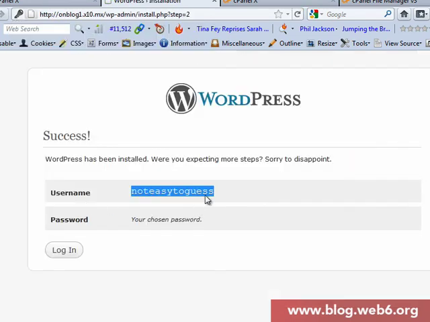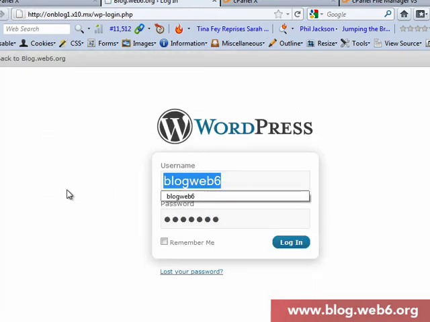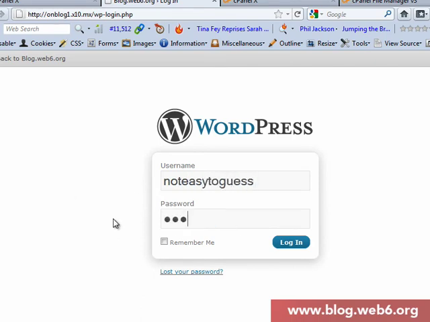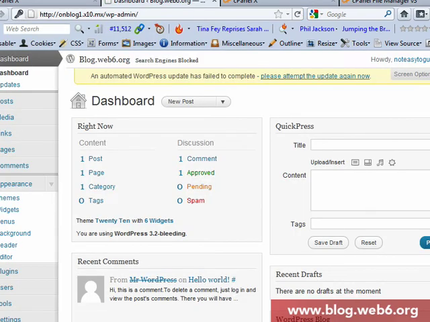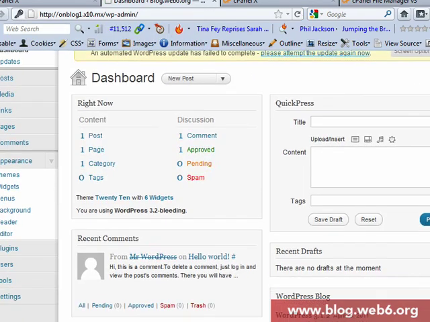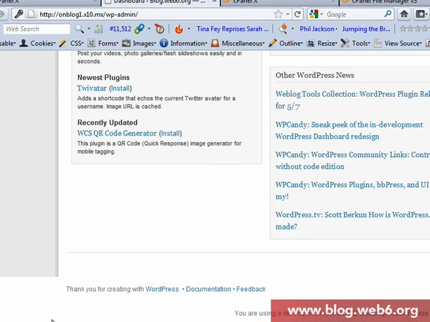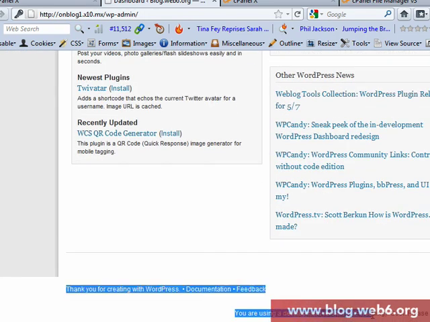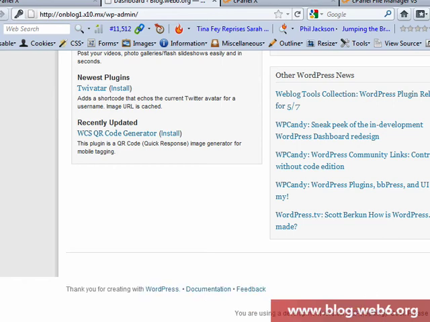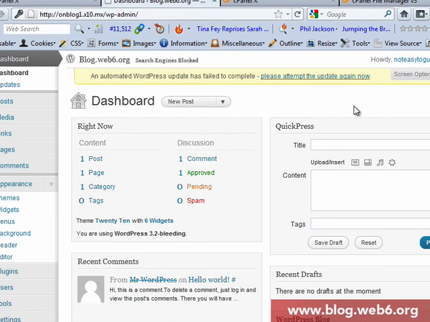Alright, and your username, login, and my password. Login. Alright, this is your new WordPress 3.2. If you scroll down to the bottom, you are now using the development version 3.2, so it's not yet a released beta version, but more or less WordPress 3.2 will look like this.